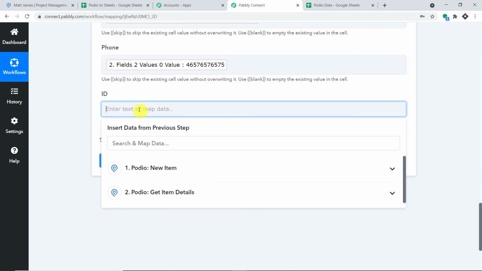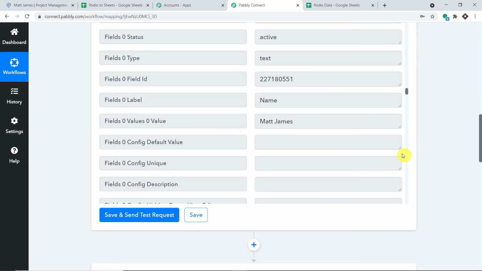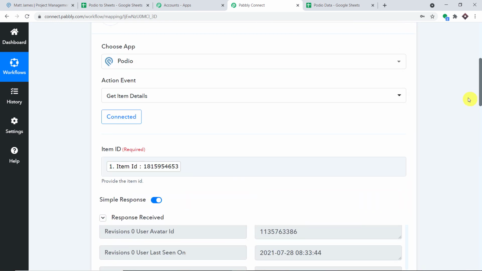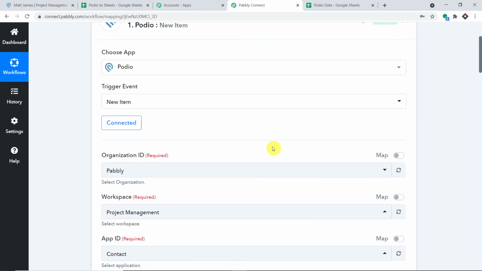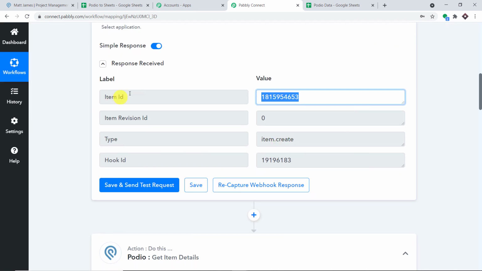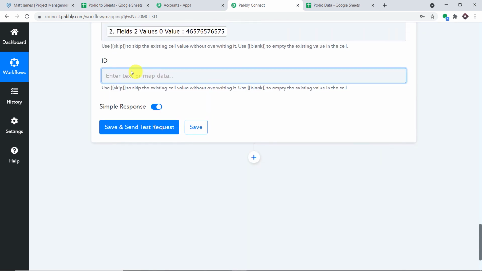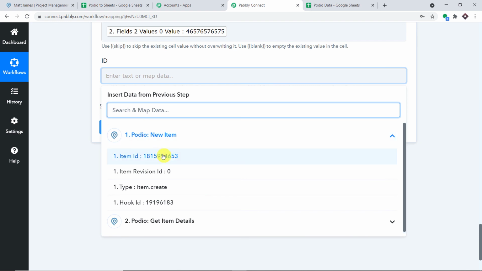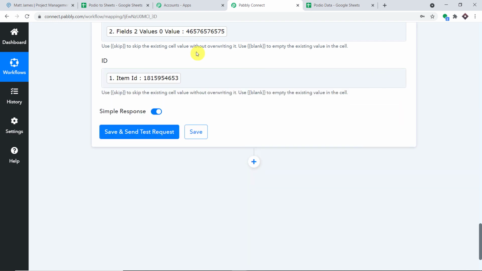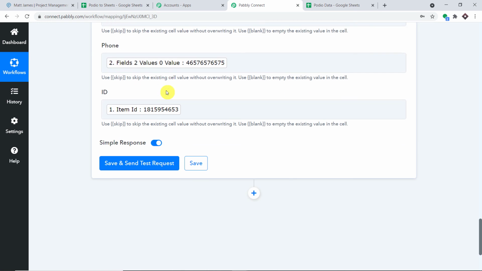Easy. Then we have to map the ID. So this is the ID of Matt. If you remember, this was the ID. So we have to map this unique ID here. This is actually not really necessary, but this is a unique ID for the item in Podio. That is why I have created a column to map this particular data. So we have mapped all this sufficient data.